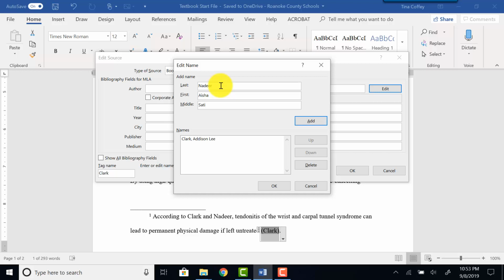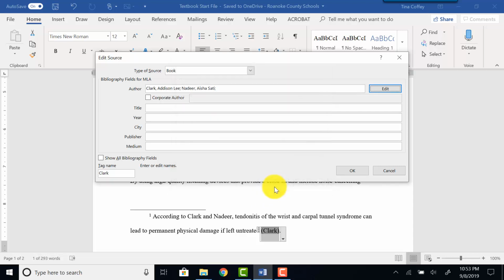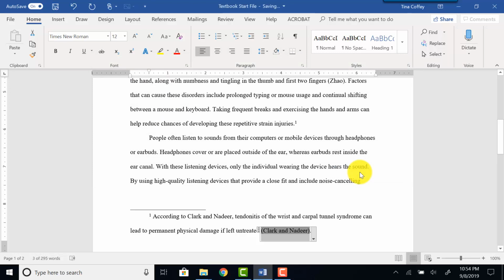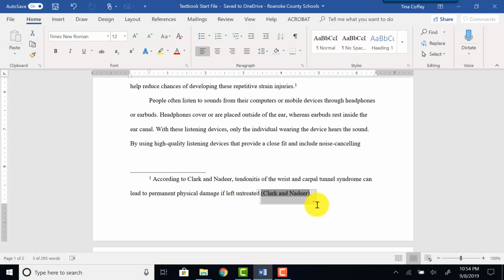So there's two authors in this case. So by doing it this way, it will automatically tell me how to format the names in the author area. It's very handy. And then let me go ahead and fill in the rest of the information. Once I've done that, I will click the OK button, and it will change my citation to say Clark and Nadir. Since there are two authors, it'll change the placeholder name to be the actual real citation.